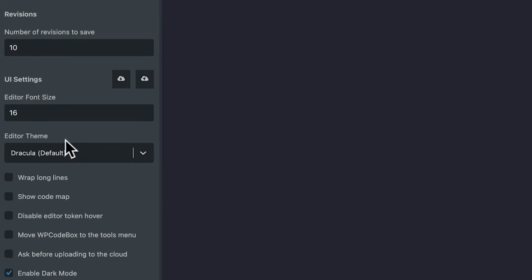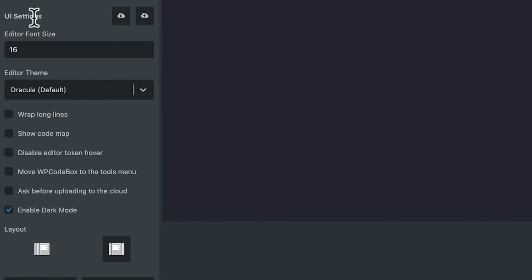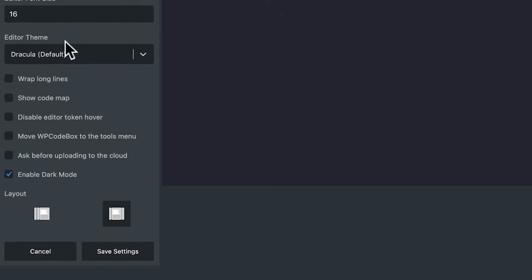Let's go back to settings now. I will see that I can change some UI settings. I can even just download all my settings and then upload them into different websites where I'm using WP Codebox. If I do not want to replicate all my settings by hand, I can change the font size of the editor. I can change the editor theme. And I can go here and edit many different UI settings in the editor and in the plugin itself.